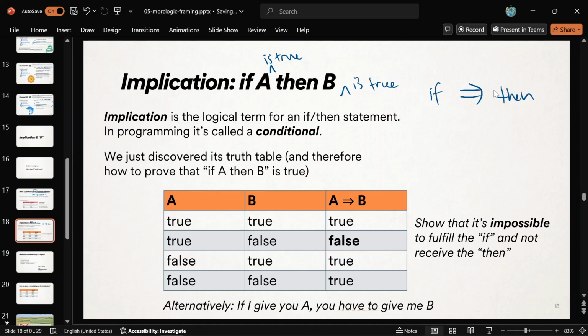And we've just determined the truth table for this. Implication is its fancy name. It's the logical symbol for an if-then statement. It's called a conditional in programming. It's going to give us true or false, one way or another. And so we just figured out its truth table. So pretend that A is mowed the lawn and B is got $20.